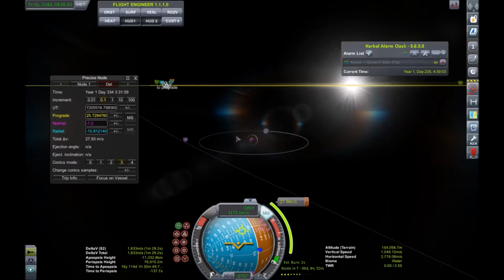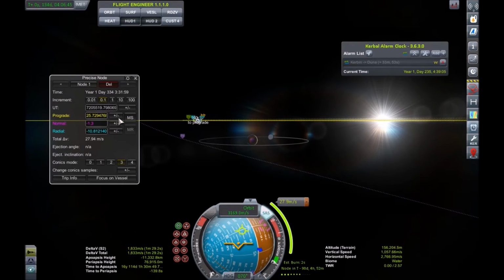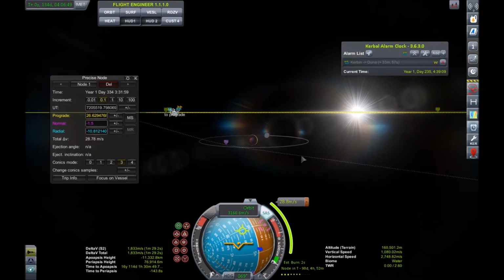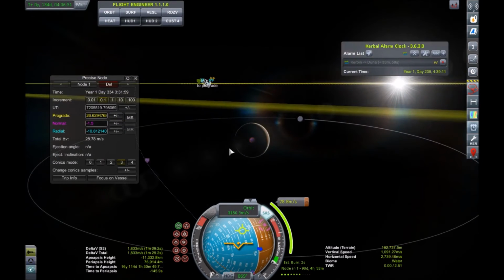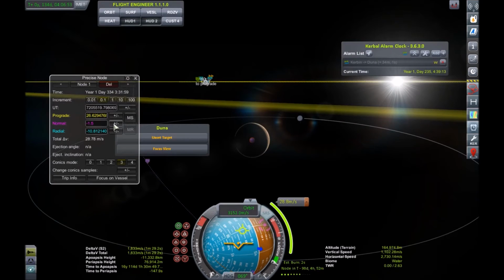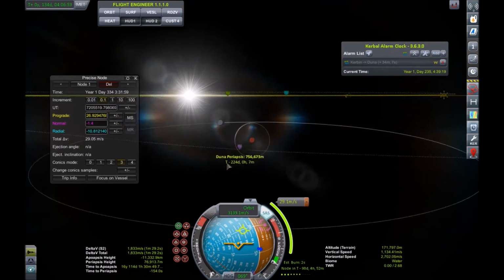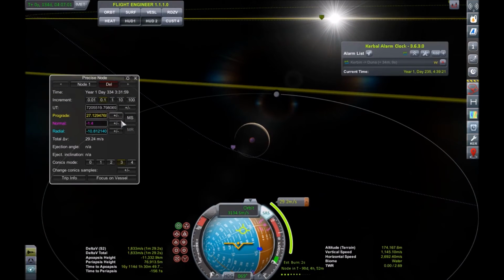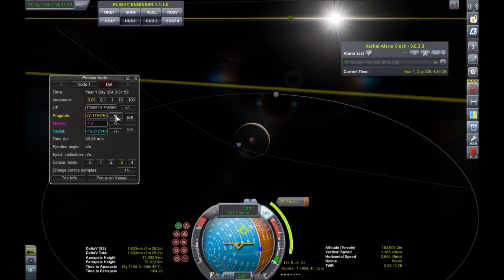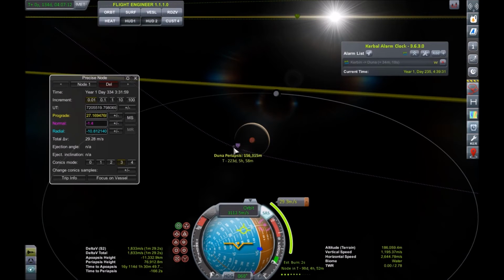Until we have a nice close approach. That's pretty good. Maybe a little bit further. 26,000. Oh, no. Don't go into the atmosphere. Then you're going to have a bad day. Yeah, we'll take that.